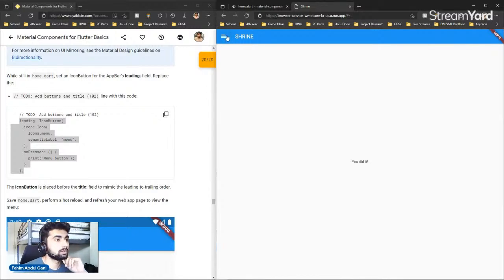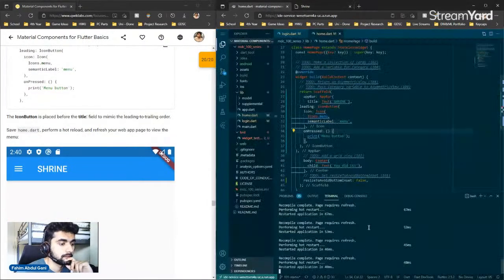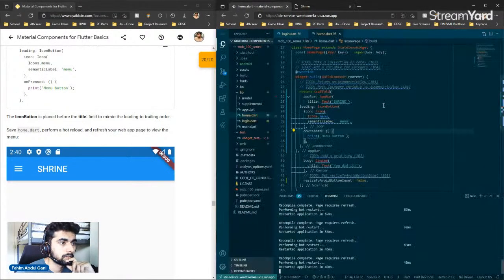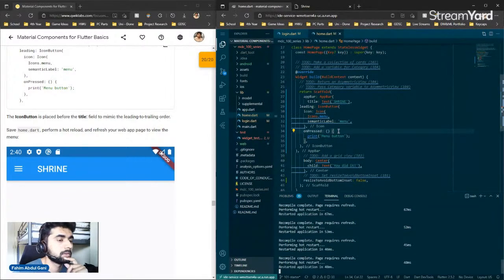All right, go next, and we can see the 3 lines showing up. This is our hamburger icon that will show us the menu. And it's supposed to print it somewhere. Where is it printing it? Menu button. Okay, the print is not showing up, but I think it's because it's in the debug console. All right, but essentially this is the same thing. So once you press it, there would be some output.